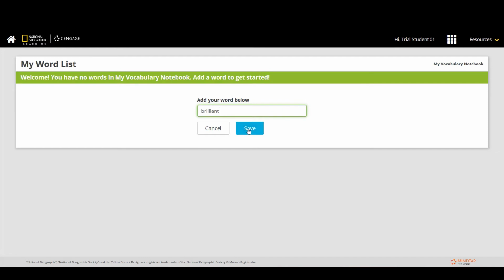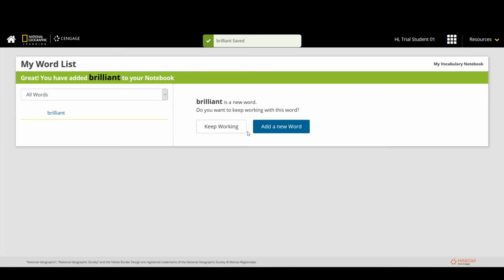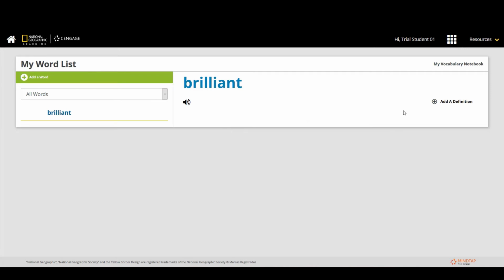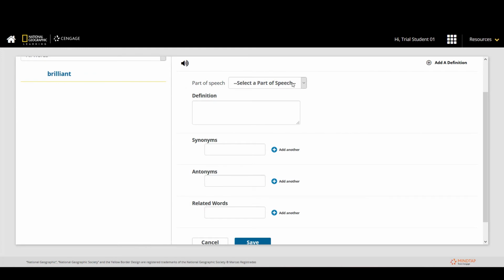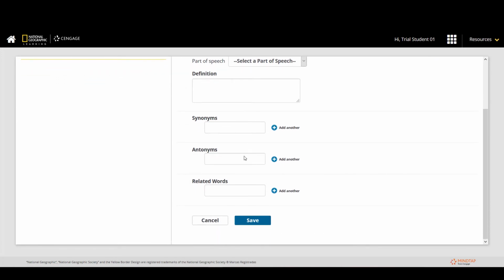I now can choose to save that word, and then it tells me with a confirmation that it's been saved, and also gives me the opportunity to either add a new word or to keep working on this word. If I keep working, this is where I can now add a definition, and the students can select the part of speech, put in their own kid-friendly definition, put in synonyms, antonyms, and other related words to deepen their word knowledge.